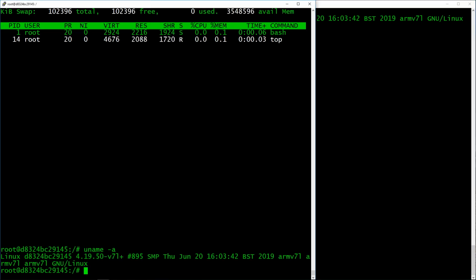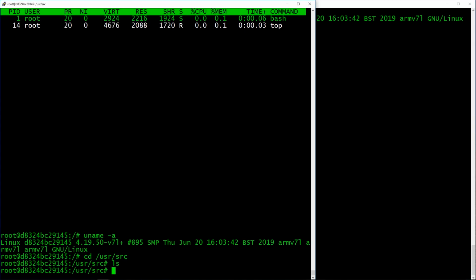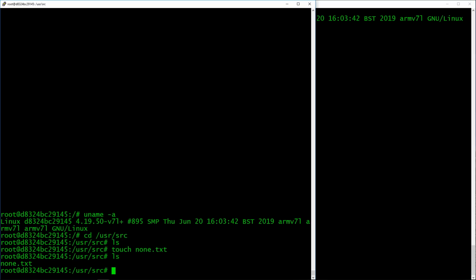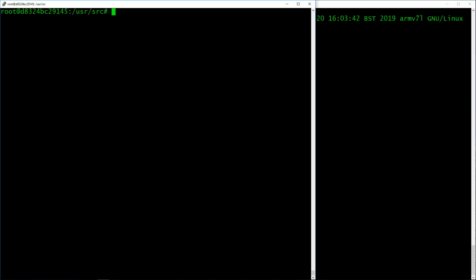Okay, so to exit out of the container, before we do that, I just wanted to do one thing. I want us to go to usr/src, that's just a directory here, and I want to just create a file. Okay, and we're just going to call it none.txt. Now this will be important later on, but okay, so to exit out of the container, what you do is you just exit out normally. You can press Control-D or type exit, and out we come, and we're now back to our normal Raspberry Pi underneath.